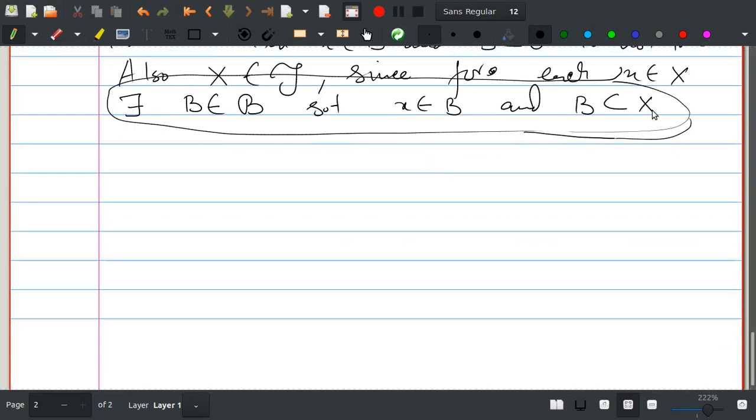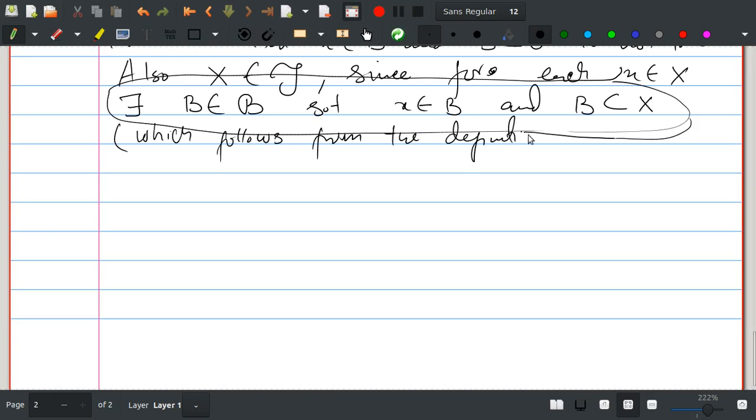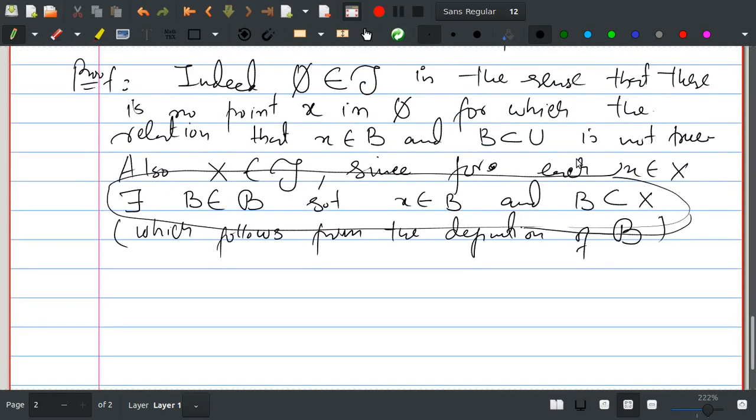So let us write down in brackets, which follows from the definition of this fancy B. So hence it is open. So the first axiom is satisfied.